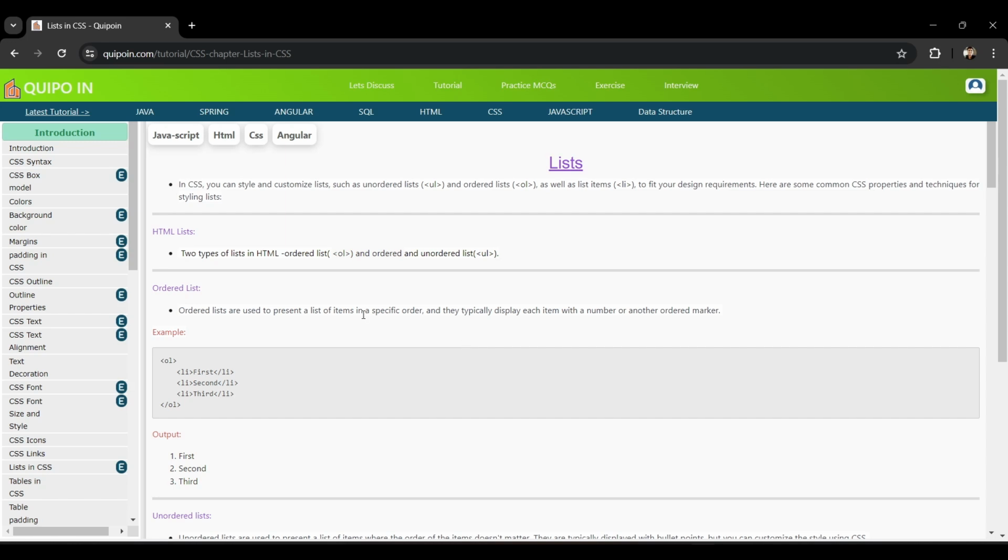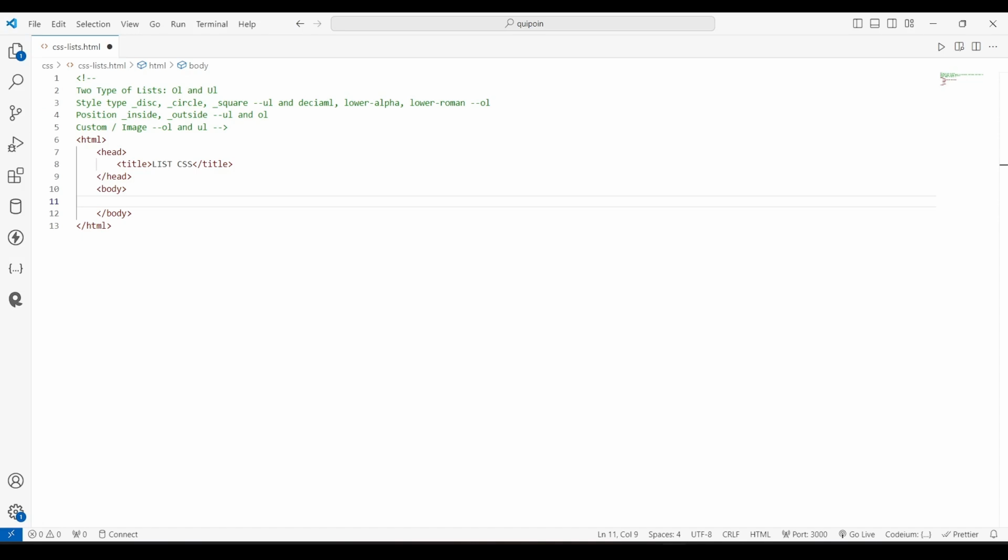Now, as we know, a list in CSS is basically a group of related items. We know that there are two types of list. Okay, let's open our VS Code. The first is the ordered list, which is denoted by the OL tag, and the second is the unordered list, which is denoted by the UL tag. If you have any confusion about HTML lists, you can go back to the HTML series and watch our HTML list video.